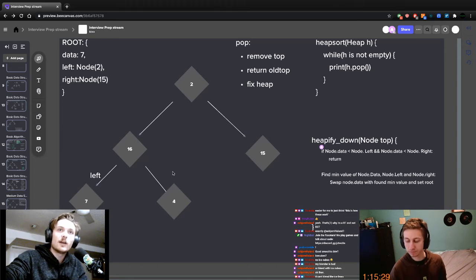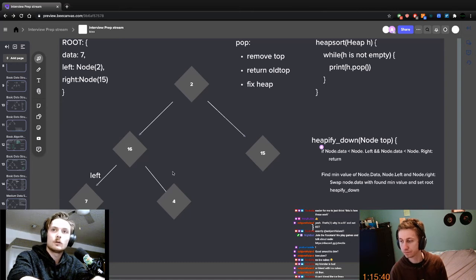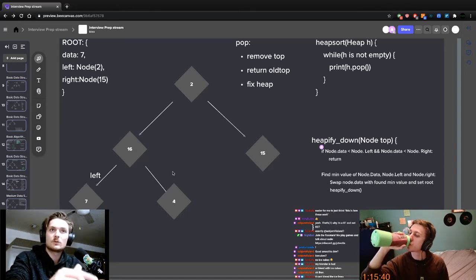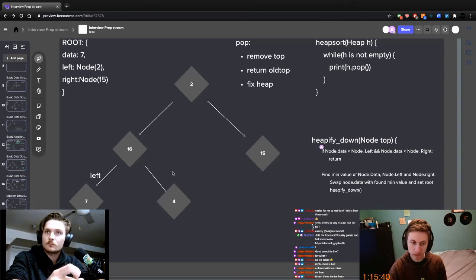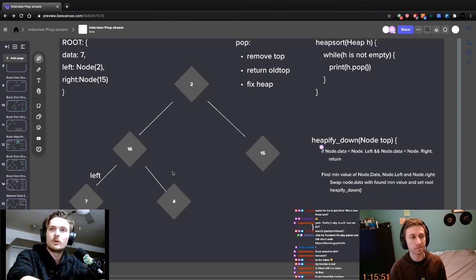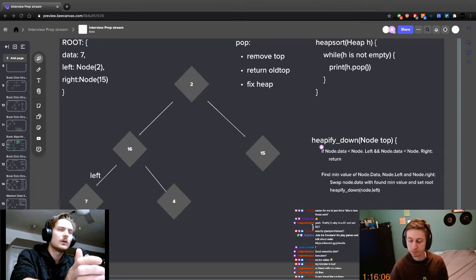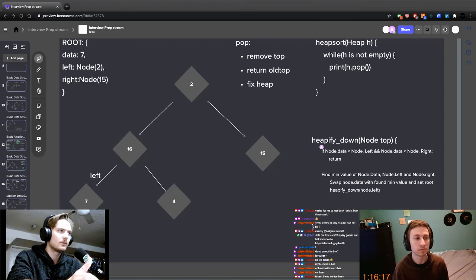If we look at our diagram here, then we could call heapify down. So this is after our swap happens. After we swap, we have to call heapify down. So we swap node.data with the found min value and set root. Then what should we pass into our heapify down function? Feel free to start out in English. Would it be node dot left? If I'm looking at the diagram, but how would I know if it's node dot left or node dot right? Is it because a heap goes from leftmost first?